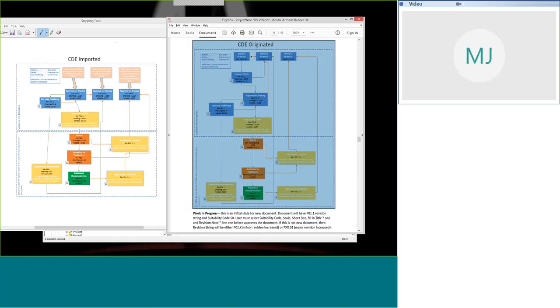So to illustrate this, we have a document here, and the document is imported into the system. It goes through this line, and the document lands in approve for sharing. That means the document is authored and the system imports the data already checked.